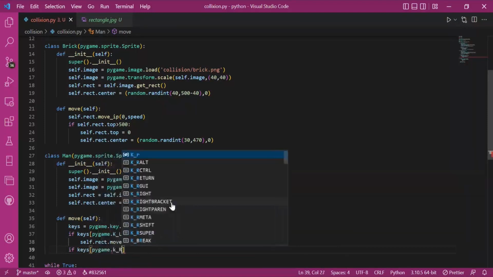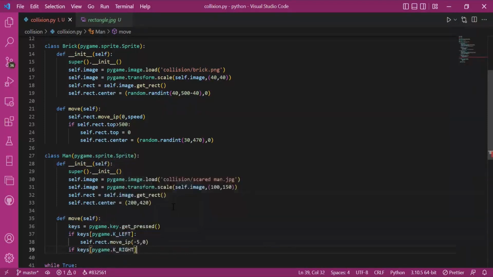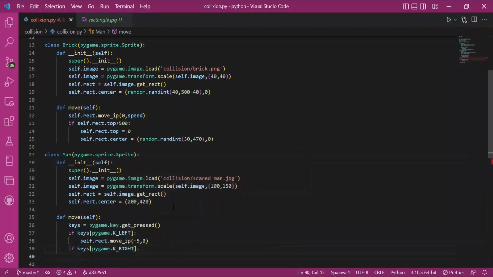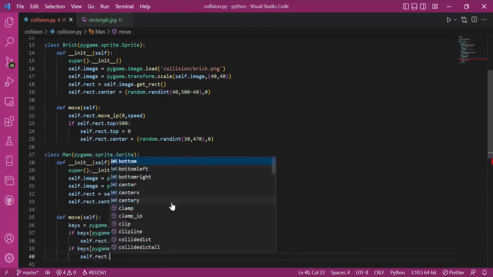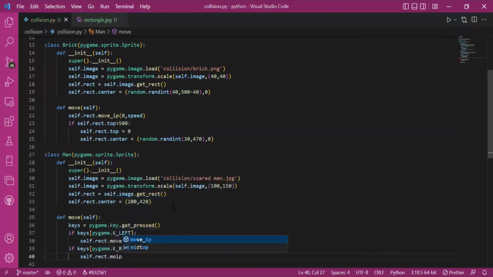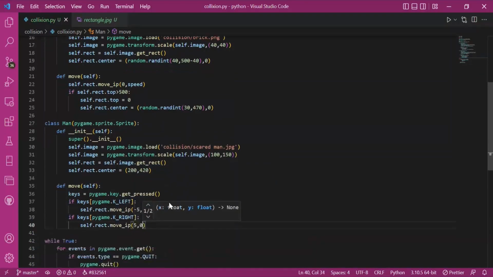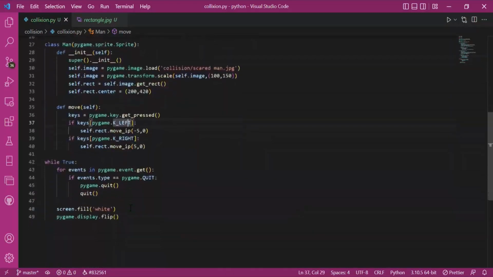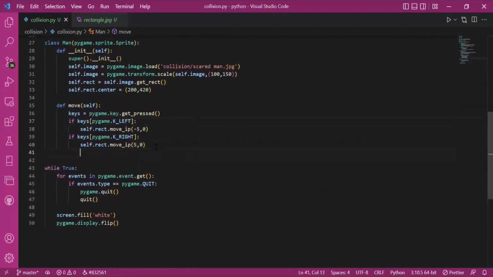And if keys pygame.K_RIGHT, self.rect.move_ip(5, 0). Okay. So if the user has pressed the right key, the man will move towards the right by 5 units.